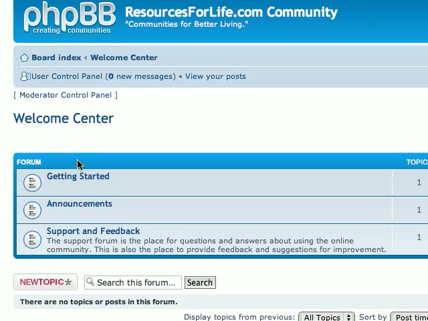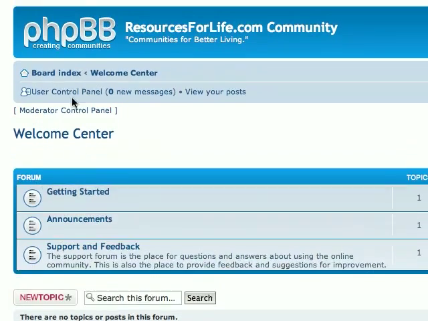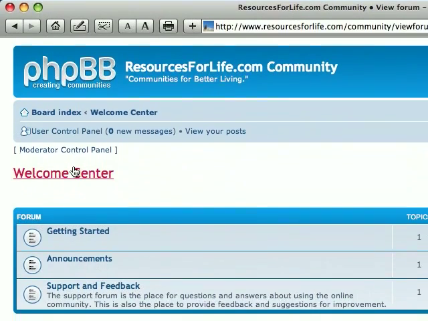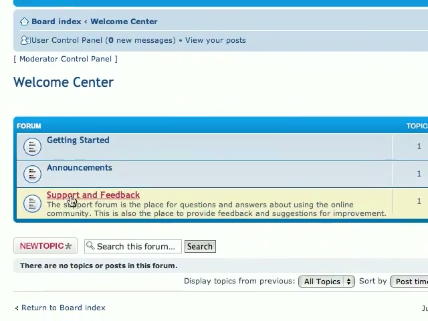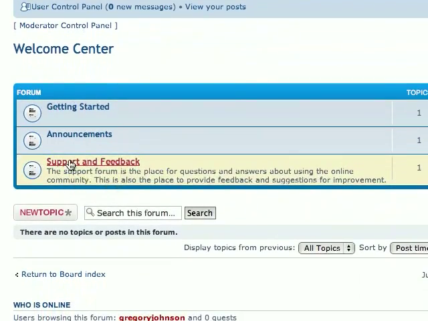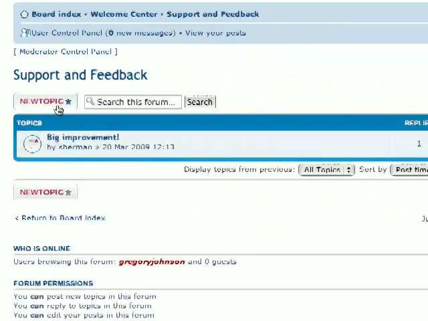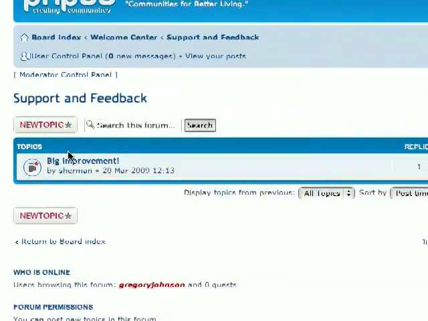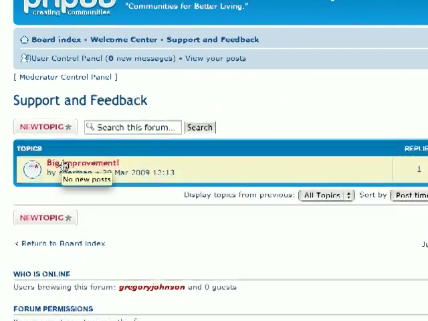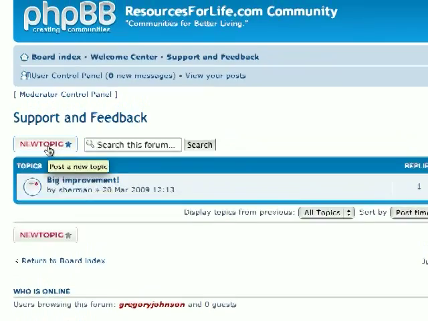So why don't we go to the Welcome Center just as a way to get started, and in a short introduction I want to show you the different editing features that are available when you're adding content. So under the support and feedback page, this would be more of just kind of comments and discussions. So we can go in and respond to an existing topic or create a new topic.